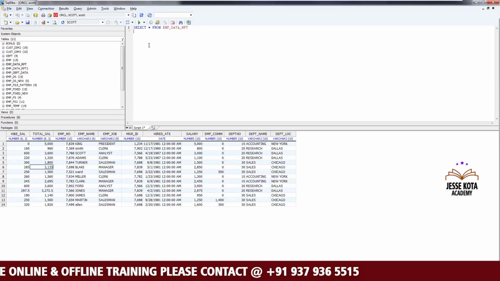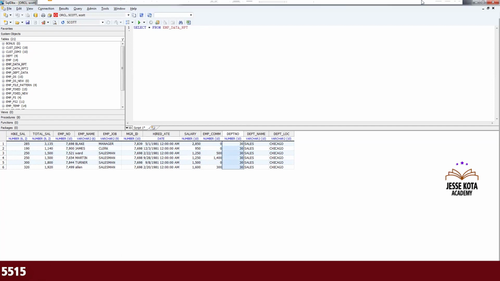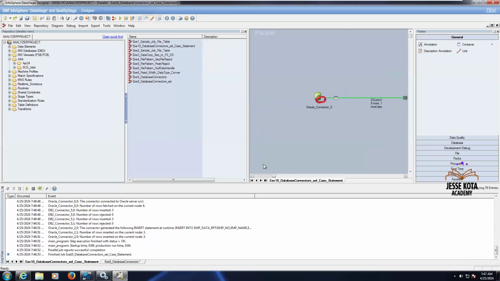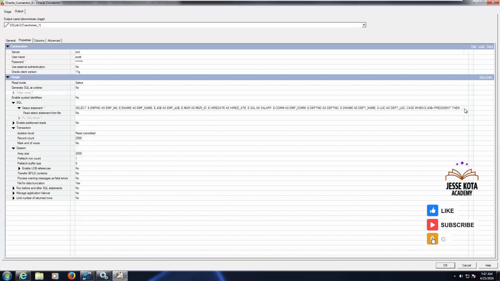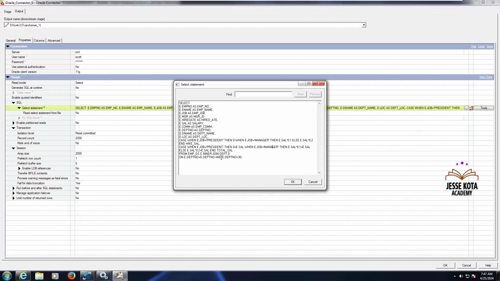And similarly, let's execute this target table. So department number 30. Now I want to pass a different value. In our SQL statement here, we have done hard coding. How can we do this? We can pass it as a parameter. So we can change the parameter value during the runtime.